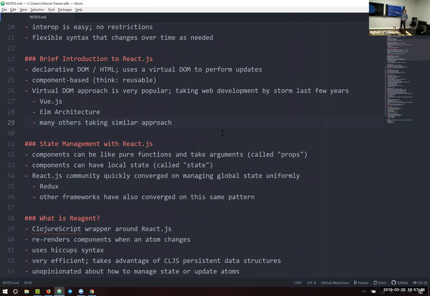So React components can act like pure functions and take props. Or components can have local state, and that's called state. Again, this is React terminology. So the React community quickly realized, if I've got 30 components on the page and each component has local state, that is crazy, okay? It basically relearned the same lesson that stateful object-oriented programming is a mess. If you put it in a tree and you have no idea what state everything is at any given point in time, okay?